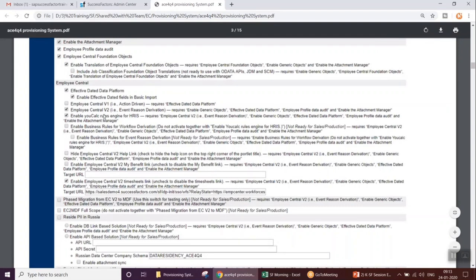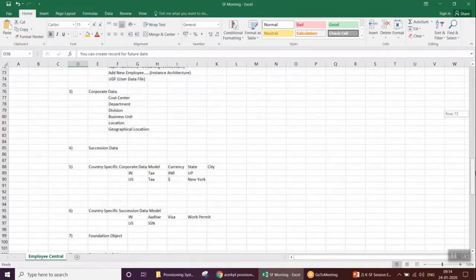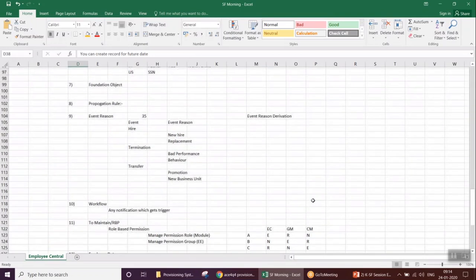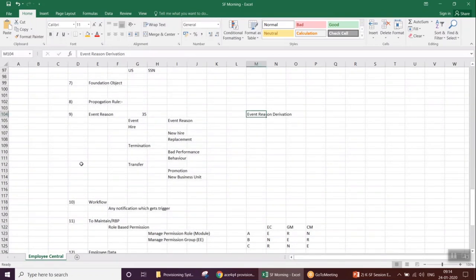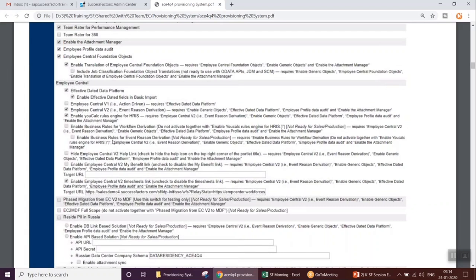Then here you can see employee central V2. Then they have event reason derivation, right? Event reason derivation also is one of the points which I told you that when we come to your event reason, I'll be covering event reason derivation also, right? So this is what event reason derivation is, what they have mentioned here. So now let's see something else.